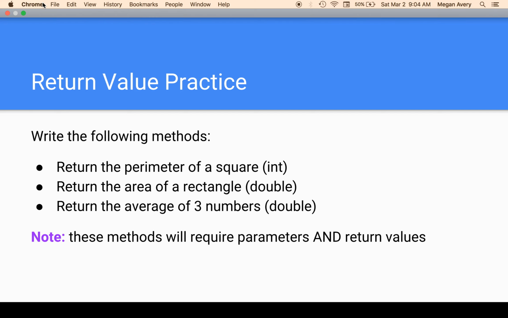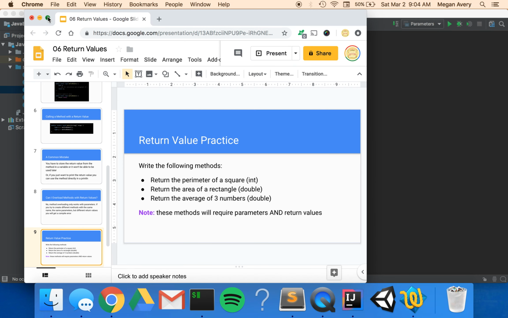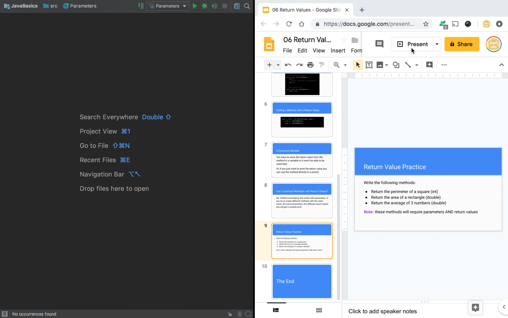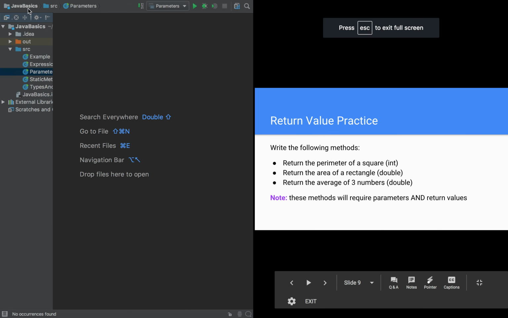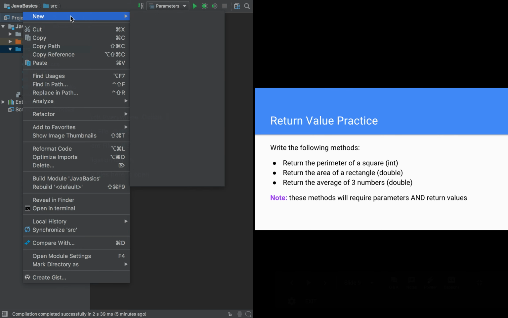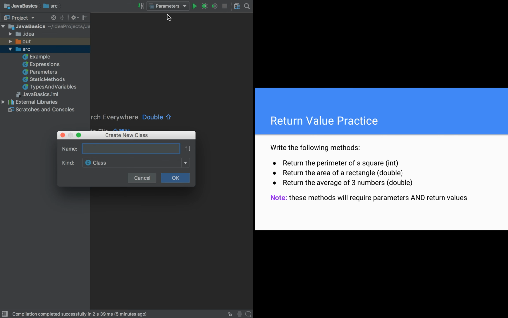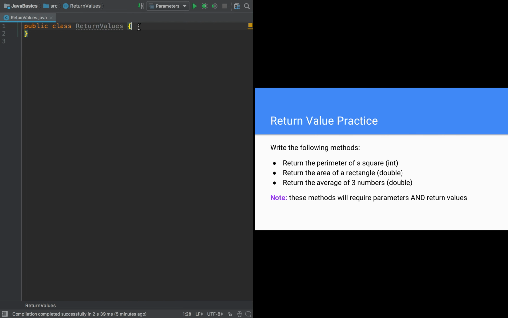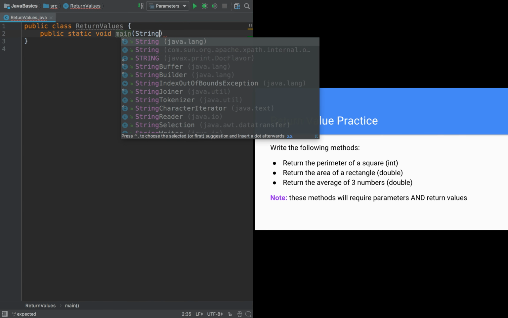So some return value practice. Let me get the split screen. Okay. Present. Double click to get back my left pane. Okay. So I'm going to say right click, new Java class, and I'm going to call this return values. Double click to make the left pane go away. And now I have public static void main String args.